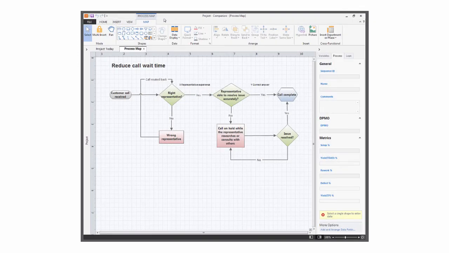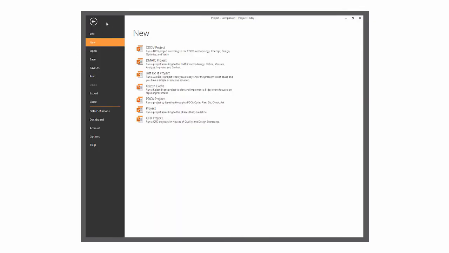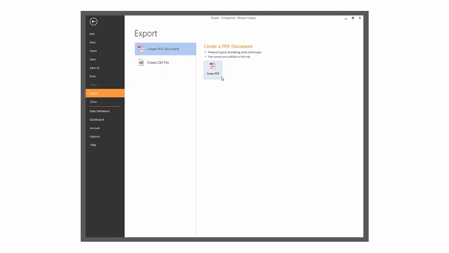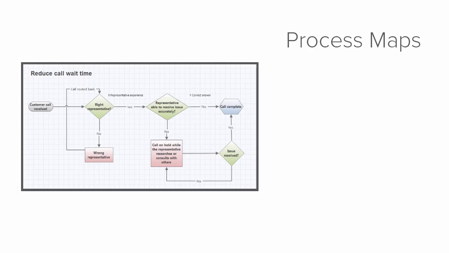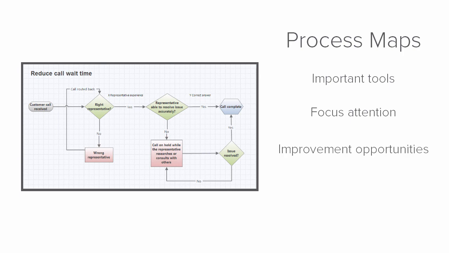At any point in creating your process map, you can create a PDF of the map when you choose File, Export. Process maps are an important tool in your improvement toolbox. Companion makes it easy to quickly create a map that can focus your attention on the key areas of your process that offer improvement opportunities.